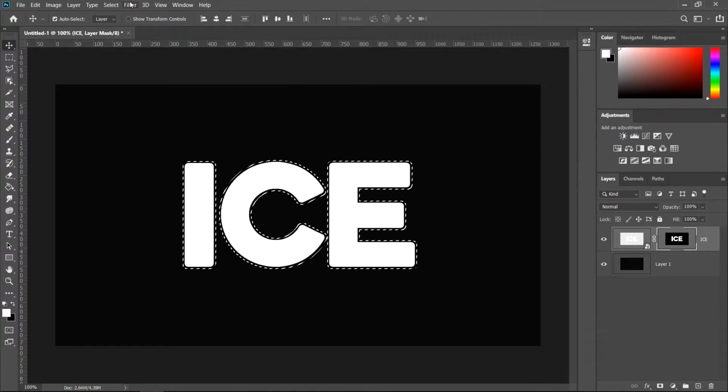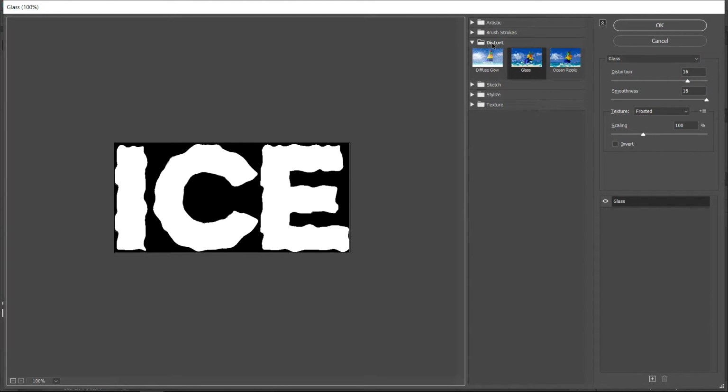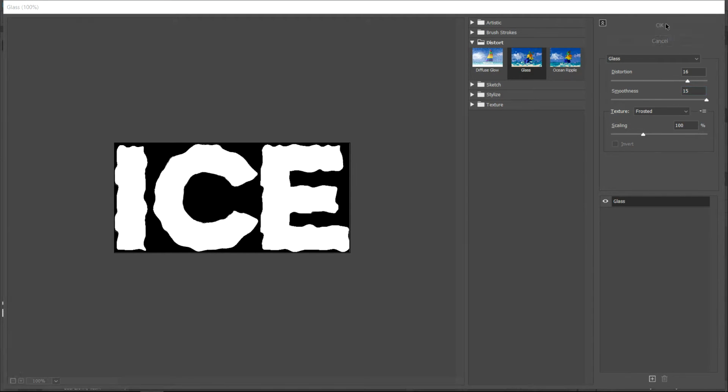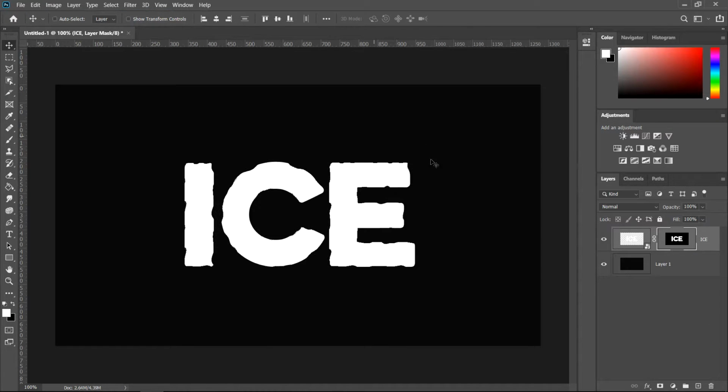Then you want to go up to Filter, go down to Filter Gallery, go to the folder that says Distort, and then have it on the glass effect. You want to have 16 distortion, 15 smoothness, textured on frosted, and then scaling on 100%. Then you want to go ahead and press OK. And now it looks a little bit more melted. Now we can start to apply the effects.